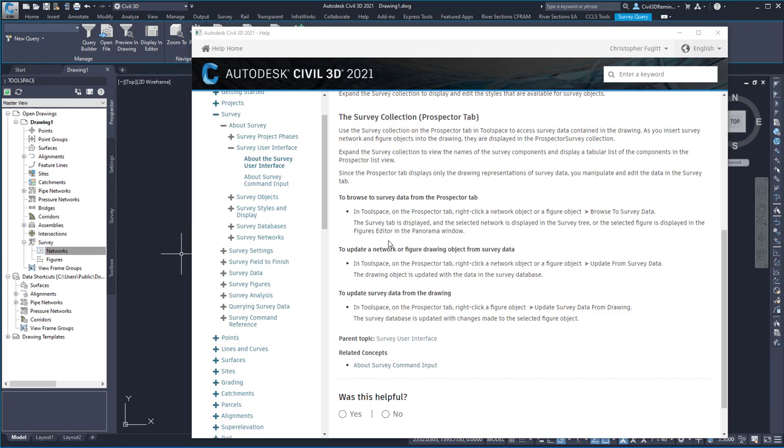Since the Prospector tab displays only the drawing representations of survey data, you manipulate and edit the data in the Survey tab. To browse to survey data from the Prospector tab, in Toolspace, on the Prospector tab, right-click a network object or a figure object, browse to survey data. The Survey tab is displayed and the selected network is displayed in the survey tree, or the selected figure is displayed in the Figures editor in the Panorama window.